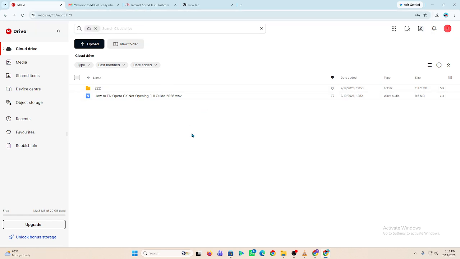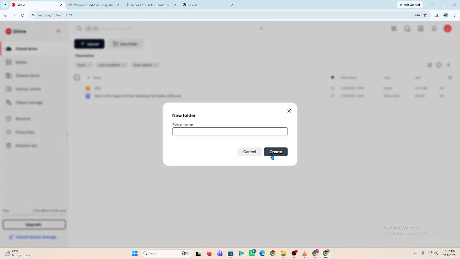Next, choose the folders you want to sync with Mega. Open the sync settings and select a folder on your computer that you want to keep connected with your Mega cloud storage. To upload files, open your Mega folder in File Explorer and drag your files into the folder. Mega will automatically upload and sync them with your cloud account.